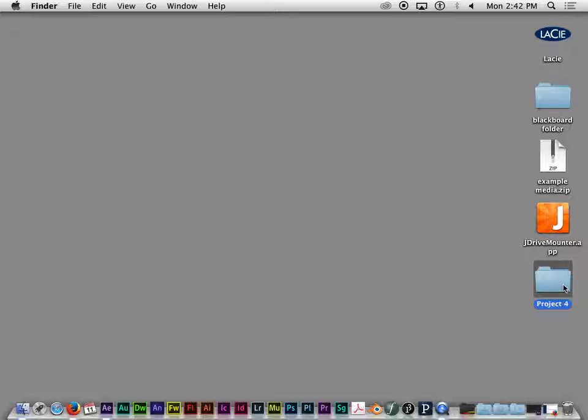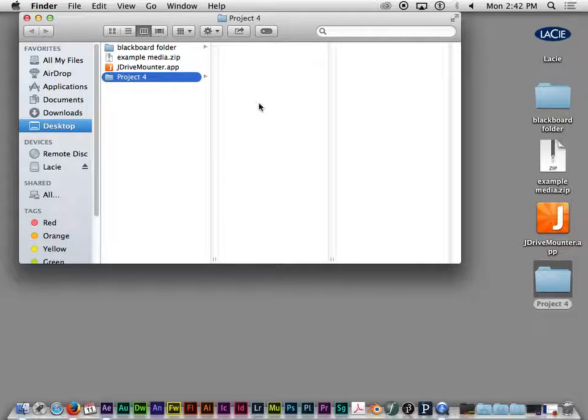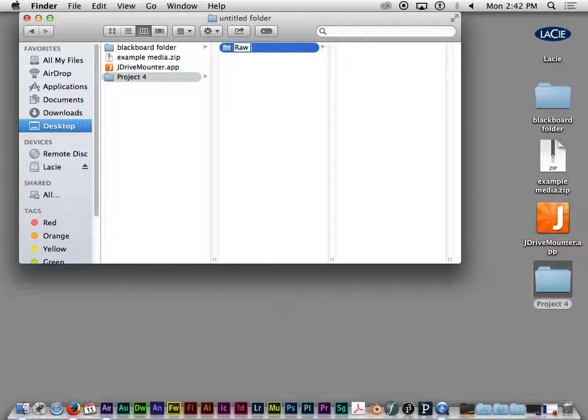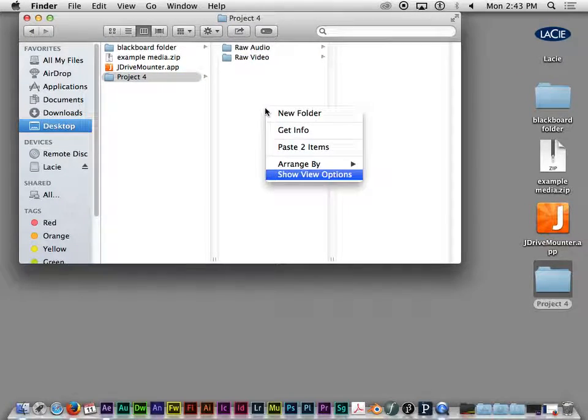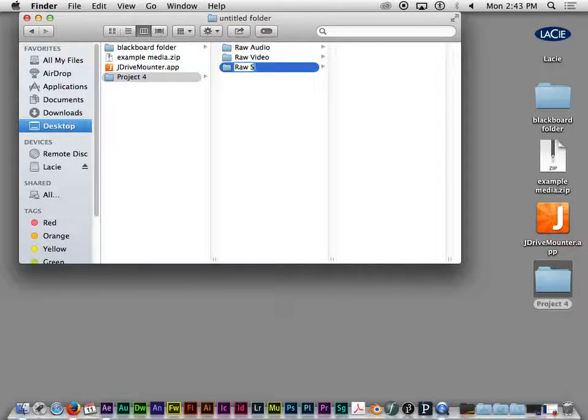And I'm going to go inside that folder. And inside of that folder, I'm going to make 3 more folders. One of them I'm going to call Raw Audio. I'm also going to make another folder next to that one called Raw Video. And then one more next to that one called Raw Stills.